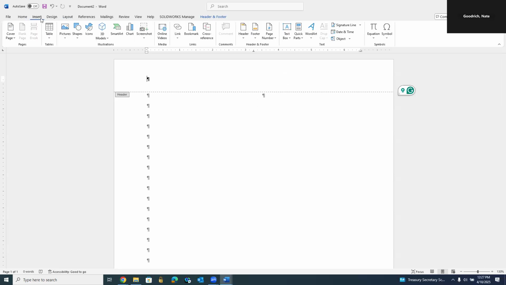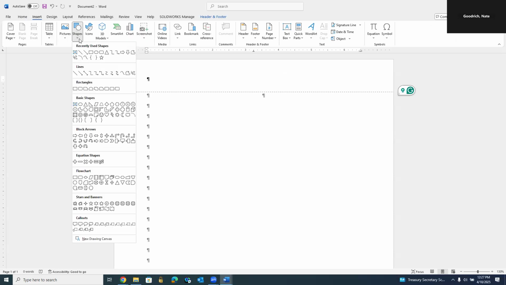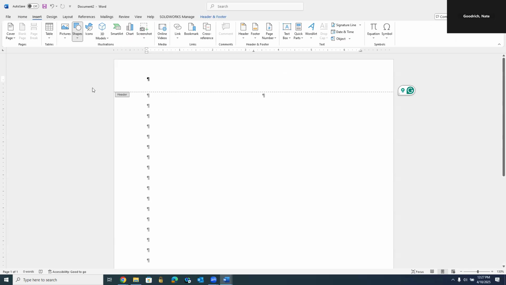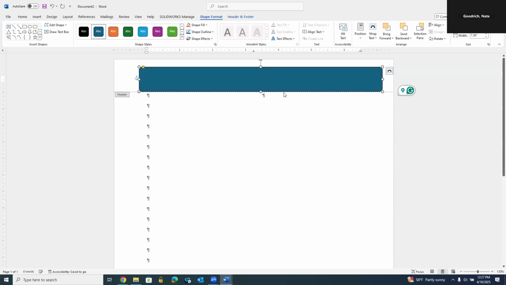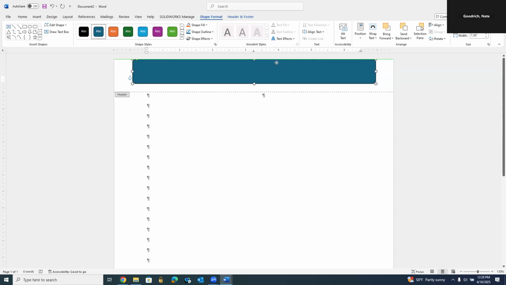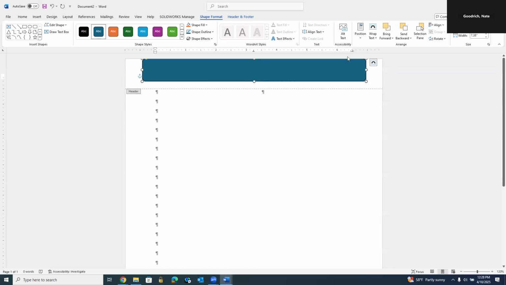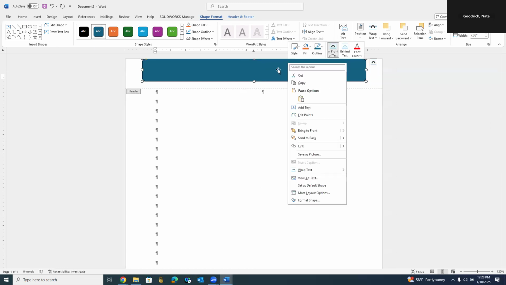I'll tell you what I'm going to do. I'm going to insert, I'm going to put a shape in here, and I'll just find something a little irregular, maybe this. So now I've put my shape in. I can drag it around, get it aligned just the way I want. Okay, that looks good.